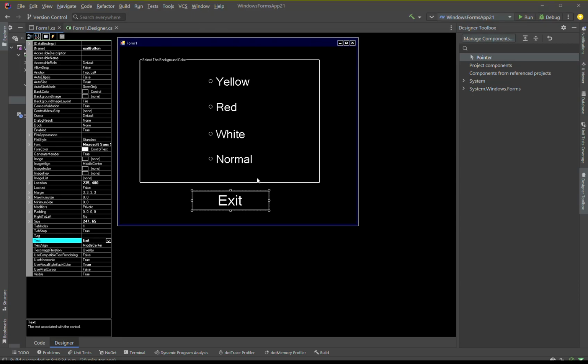Hi, in this video we'll be continuing with the C# tutorials. In this video we'll be doing the lab for the radio buttons. I thought there were check boxes in this as well, but it's a similar idea. We're just working with a checked changed event.